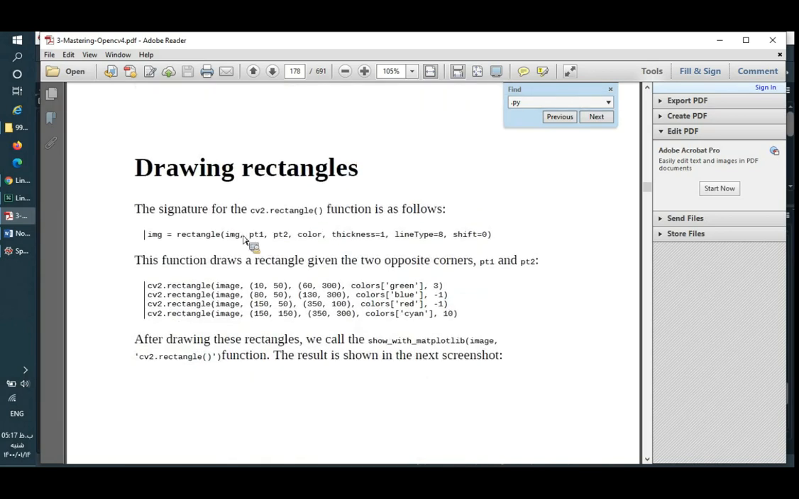But rectangles. The signature for the rectangle function is as follows. The image that we want to draw inside. PT1 and PT2 are 2 opposite corners of the rectangle.